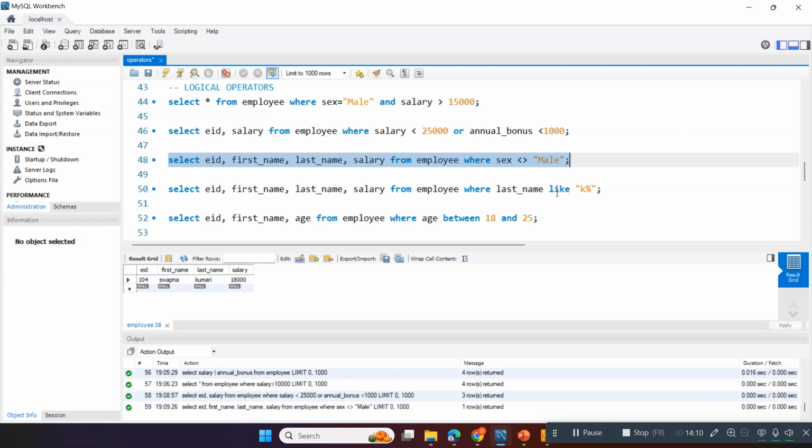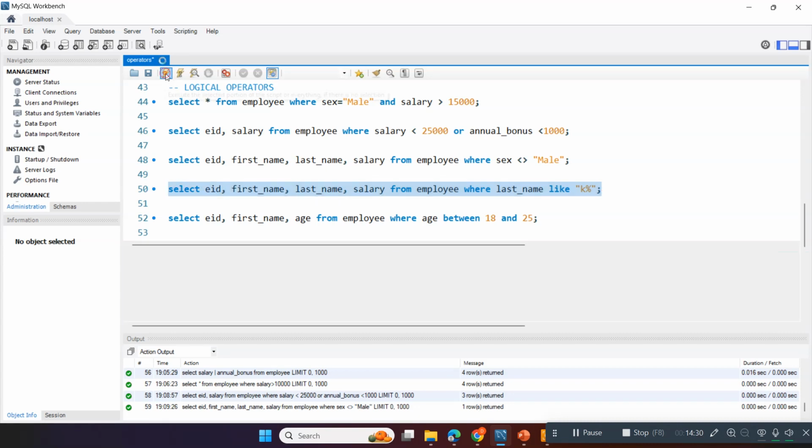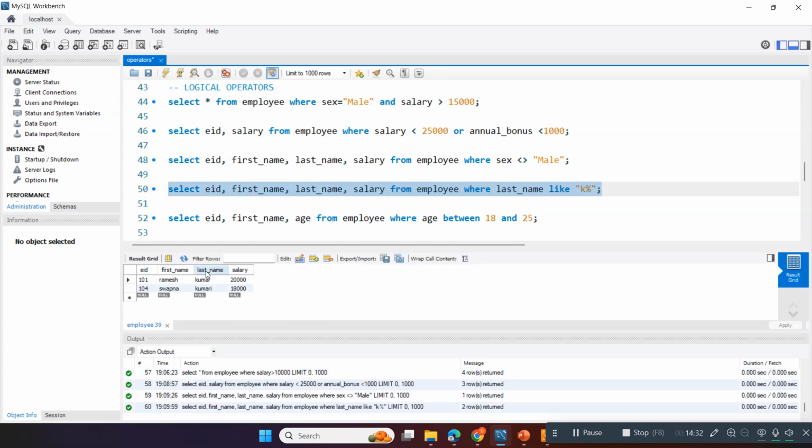And we can use LIKE. Here I'm selecting employee ID, first name, last name, salary from employee where last name is like 'K%', meaning the last name starts with K, followed by the modulus wildcard. So the first character is K. You see here we have two records in which the last name is starting with K.